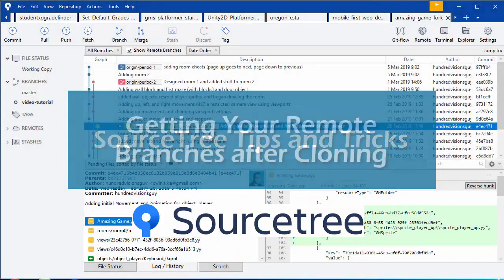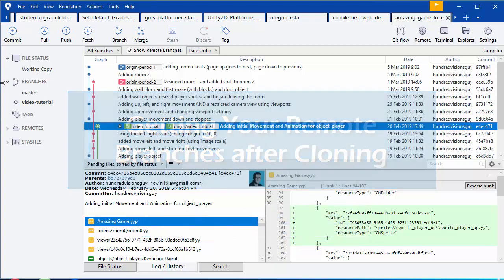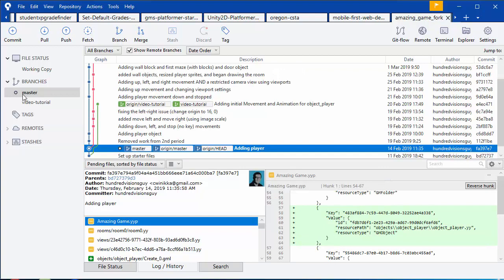Hey, everybody. I want to talk about a little thing that has been driving me crazy, and I finally figured out what it is. If I'm on a separate computer and I have SourceTree and I clone one of my projects, you begin with just the master branch, right? And so the question is, how do you get the other branches in? And I always wondered how to do that.